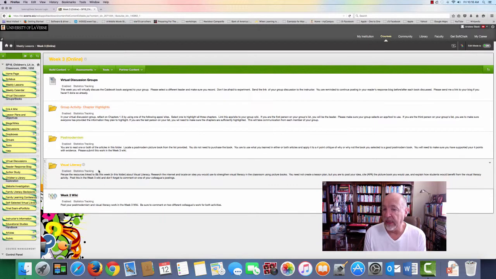You're going to post your idea. You can link the resource where you have your idea from. If you use a picture book, you're going to cite the reference to the picture book using APA citation, and you're going to explain how your students will benefit from that idea. So not only are you writing about an idea that you found on the internet, you are also going to write about how your students benefit from that, and you're going to comment on at least one of your colleagues' postings. If you comment on more, I'll give you extra credit.